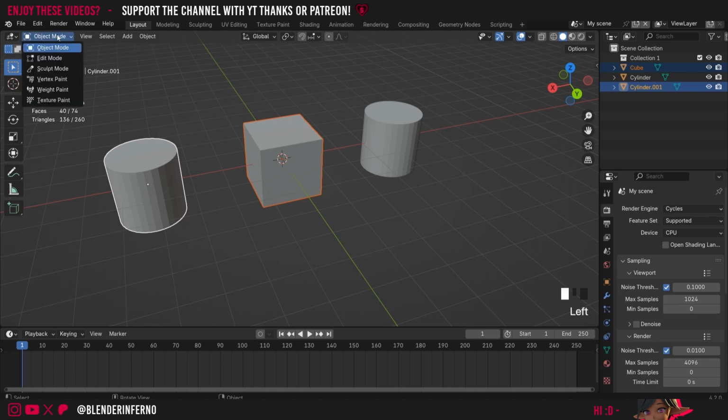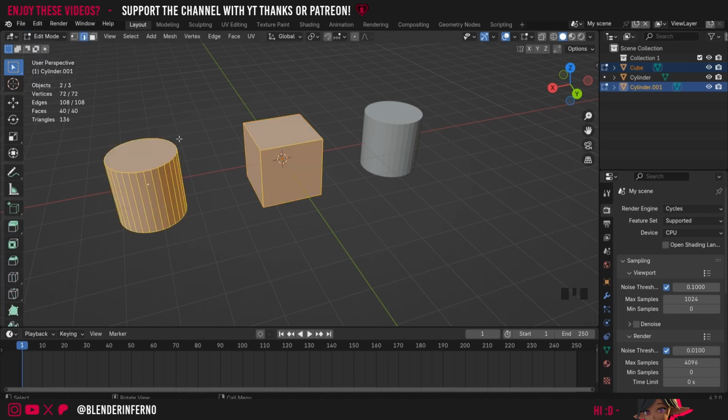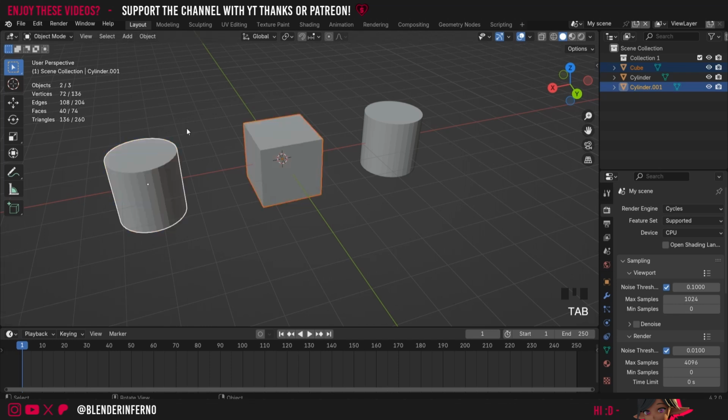So if I was to left click this object mode option and change to edit mode, you can see both of these objects will go into edit mode. To come out of edit mode, I'll just press Tab on my computer, or you can select it from up here again. If I left click and hold this select box, you can see we have a few different options.